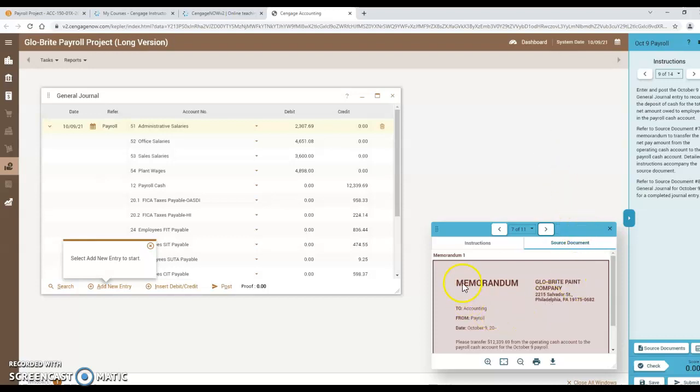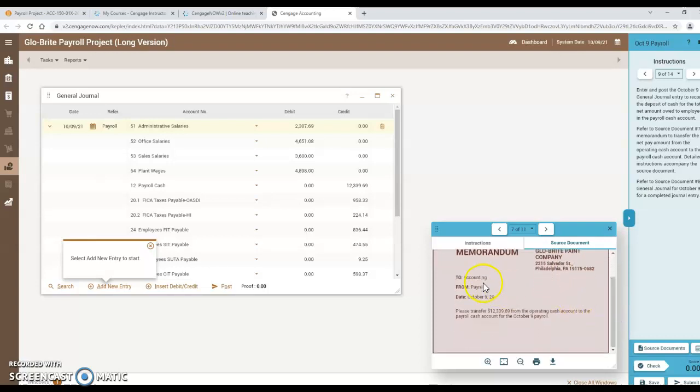Okay, and so here they give us this memo that came from the payroll department to the accounting department, and it tells us that the net pay, the $12,339.69, which was the net pay from the October 9th payroll, they're giving us a memo to say we need to transfer that amount of money from the regular checking account to the payroll checking account. Now, other than the 2 payroll journal entries that they will work up for you, all the rest of the journal entries you have to do yourself.